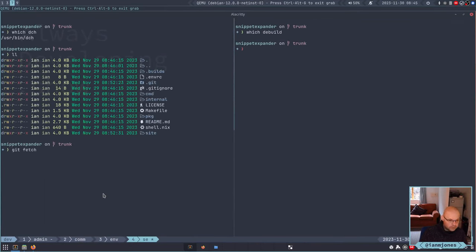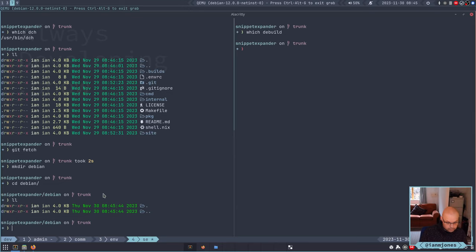Let's make sure this is up to date. I haven't done any changes, I hope. Okay. So dch create, minus v. Mine is 1.0.1. Oops. That's the version of Snippet Expander that we're on. So the 1-1 is the Debian version. And then it was package, Snippet Expander.